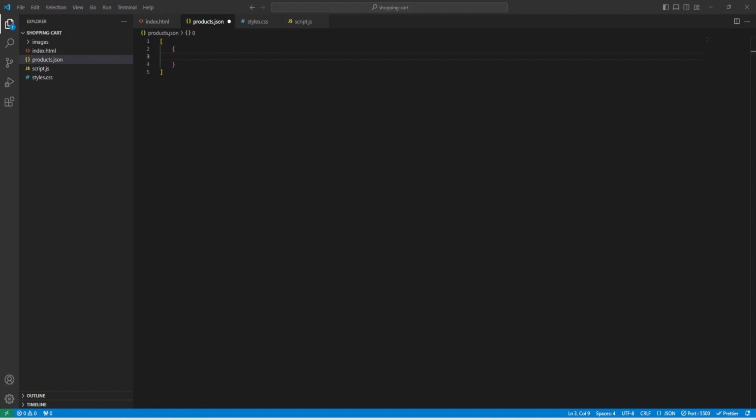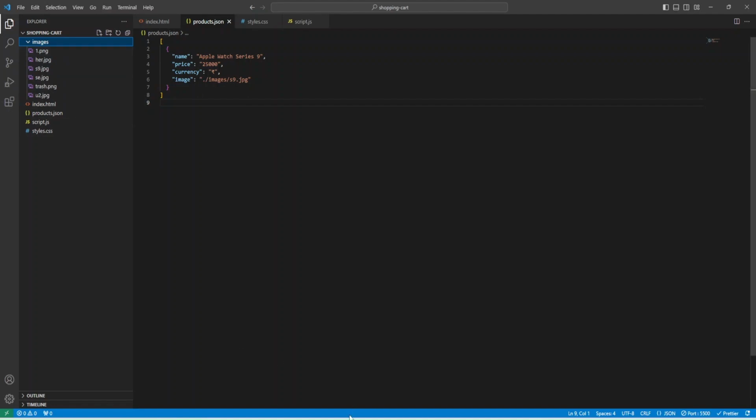Also, I need to have some properties related to each product. So what are the properties I need? I need a name, price, currency, image. The respective image related to the product which I want to sell. Those images I already downloaded, right? These are the images I downloaded from the internet.